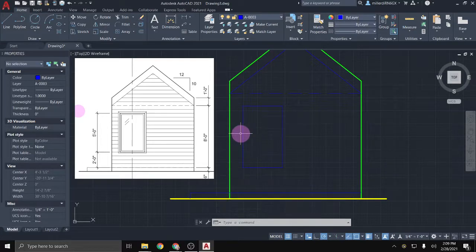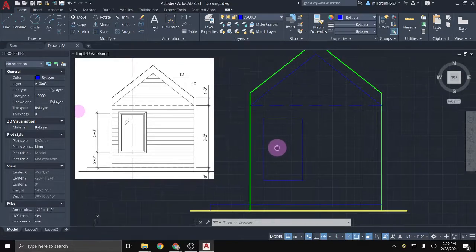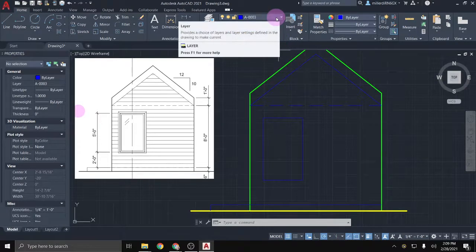And then, do I want to do my window or my hatching? My window or my hatching? What to do, what to do? I'll do the window first.